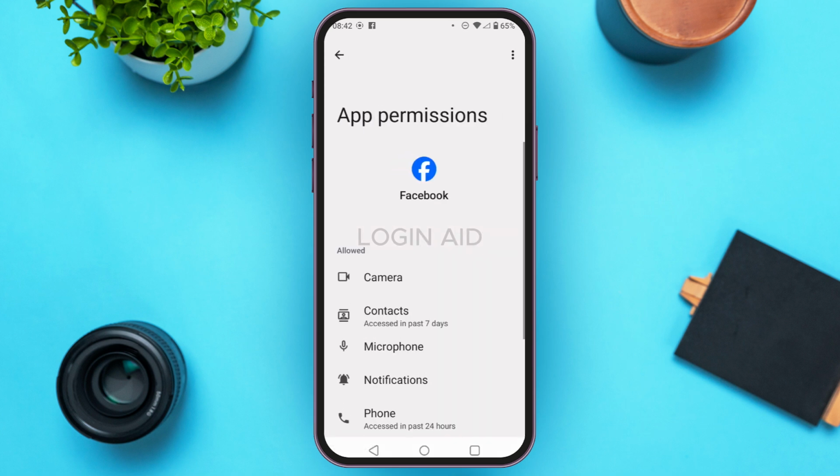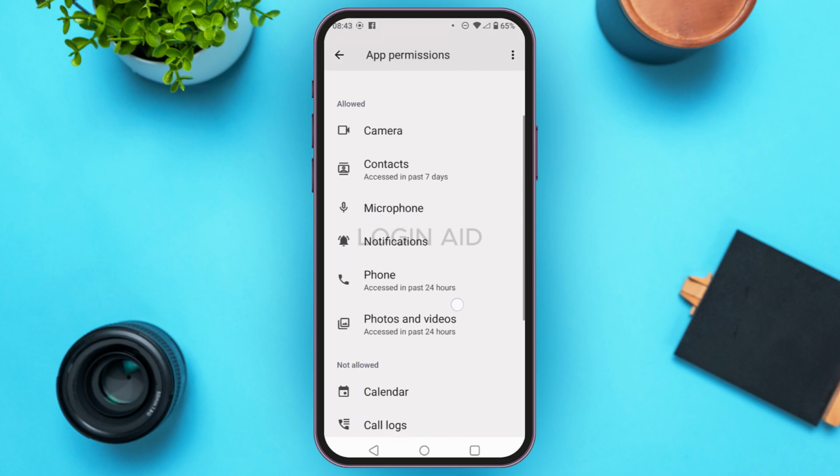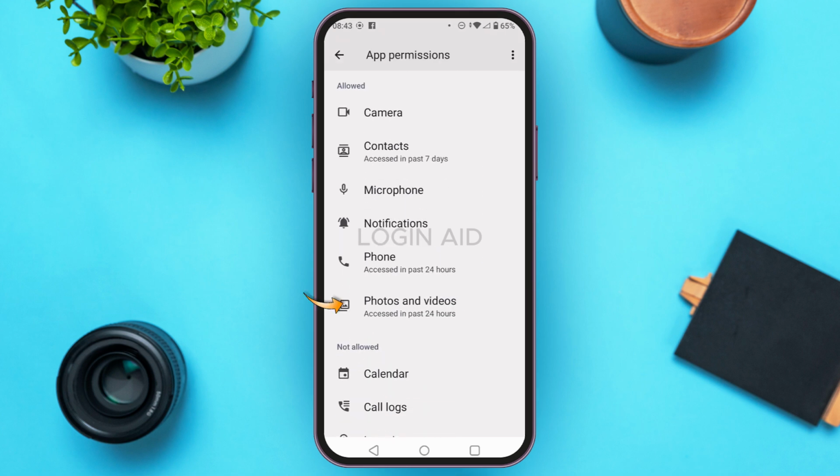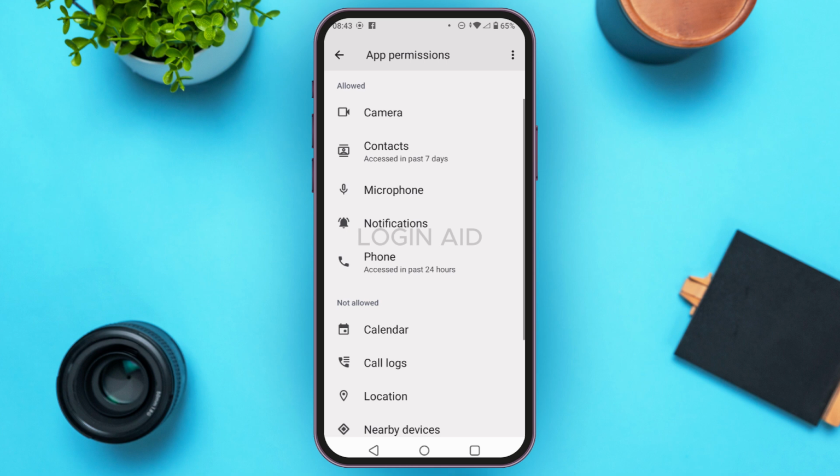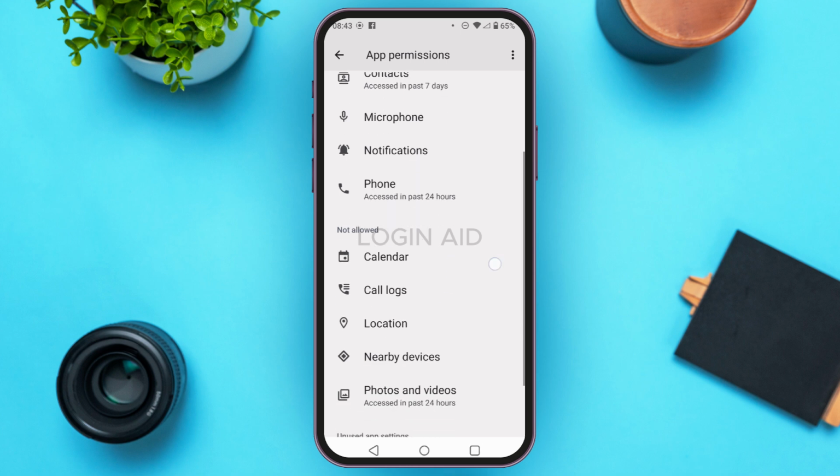Now you can see the permissions like camera, contacts, microphone, notifications, etc. Tap on this option photos and videos. Now tap on the option don't allow that you can see on the screen. Go back. Now your permission settings has been updated.